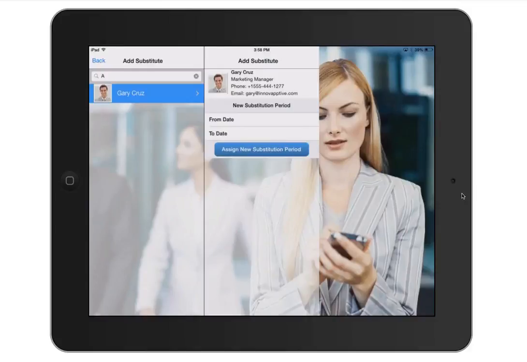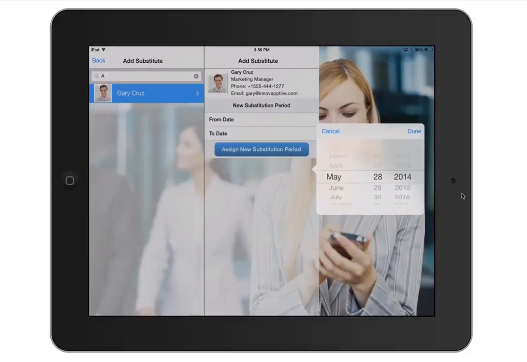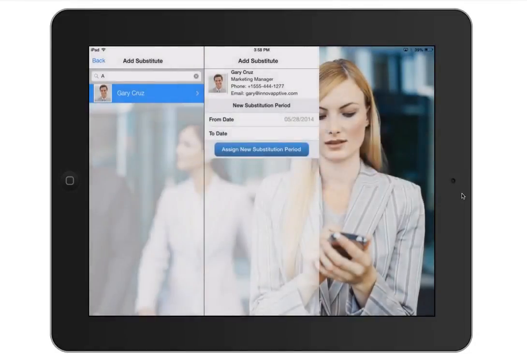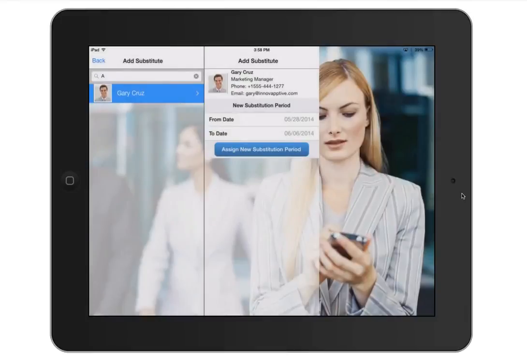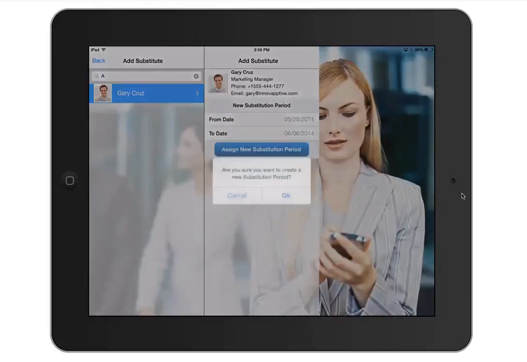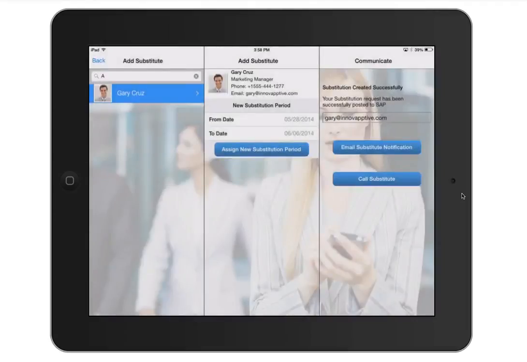The mobile solution is asking me from what date would you like to initiate the substitution. So I'm going to start the substitution right from tomorrow, and then I'm going to do this for a period of 1 week at least, since I'm going to be away on a conference. And I'm going to select, say, the 6th of June until when Gary will have access to my inbox. So I'm going to click assign new substitution period, click OK, and there's a similar function where you can actually email the notification or call the substitute.